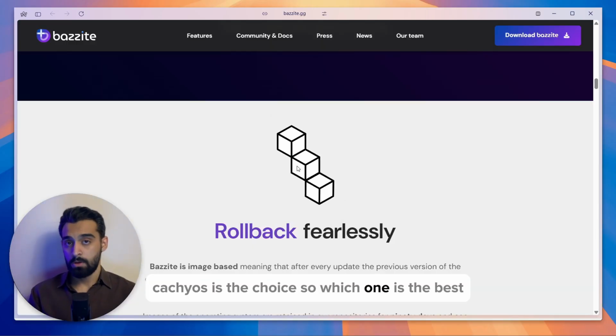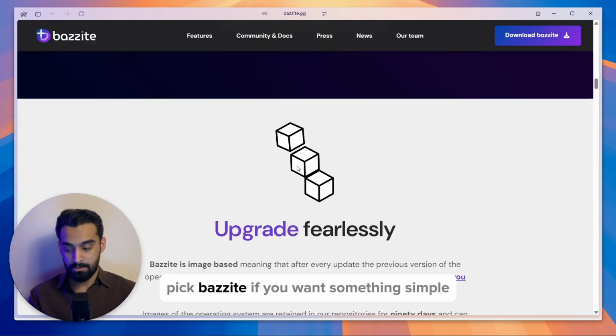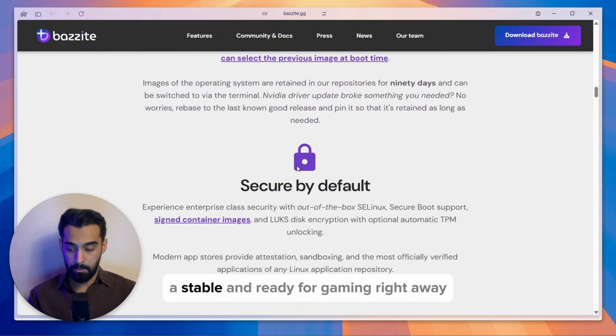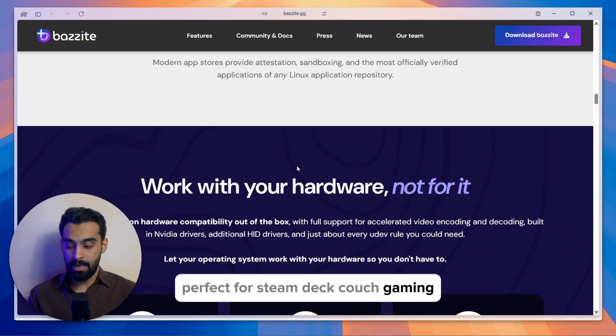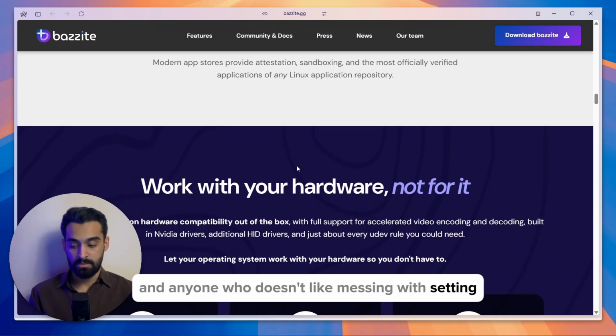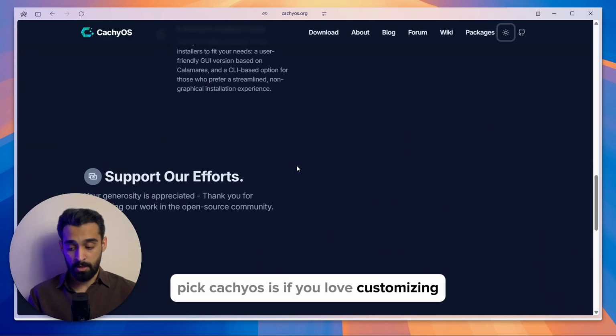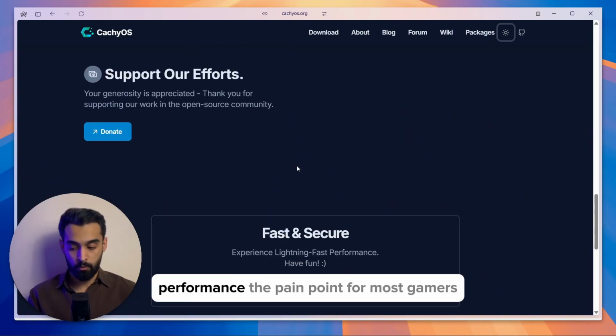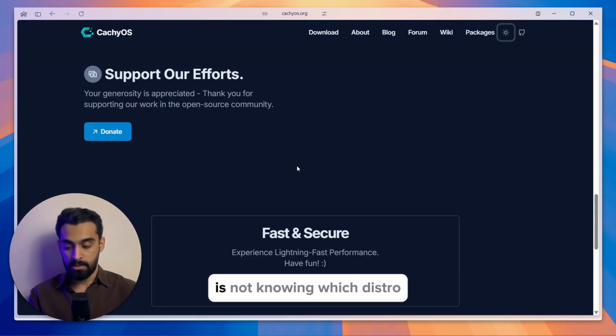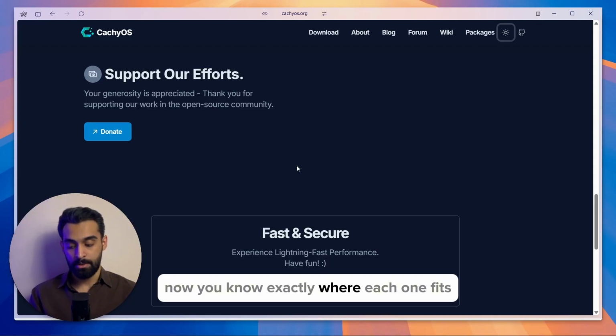So which one is the best? Here's the bottom line. Pick Bazzite if you want something simple, stable, and ready for gaming right away. Perfect for Steam Deck, couch gaming, and anyone who doesn't like messing with settings. Pick CachyOS if you love customizing, have modern hardware, and want to push your system for the best possible performance. The pain point for most gamers is not knowing which distro won't waste their money. Now, you know exactly where each one fits.